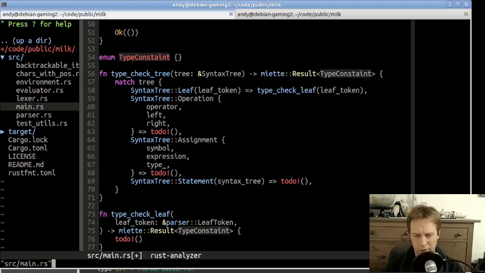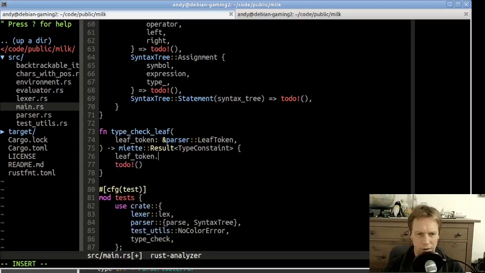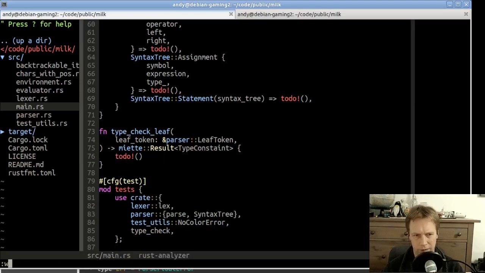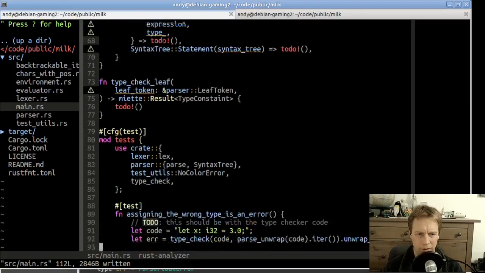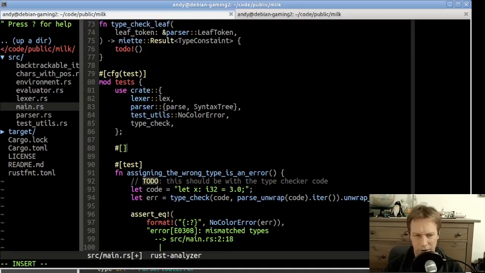So what's the type constraint of a leaf token? So what does leaf token have? A kind? So that's probably going to be how we figure this out, isn't it? So let's write a test for this function. We may only get as far as testing this function, this video, we'll see.